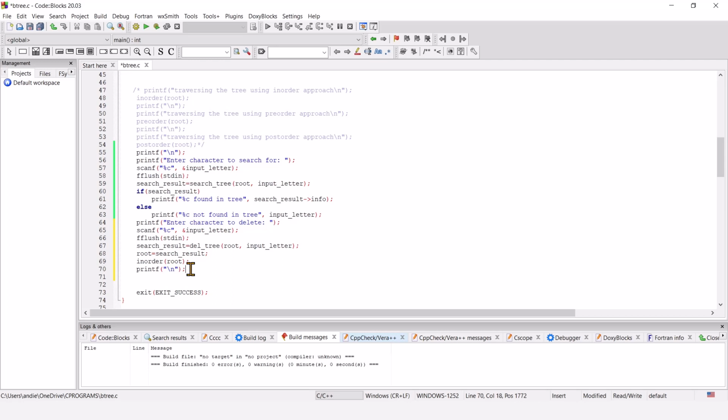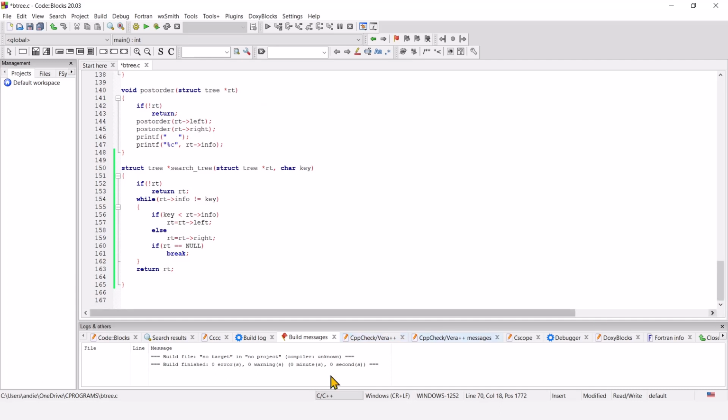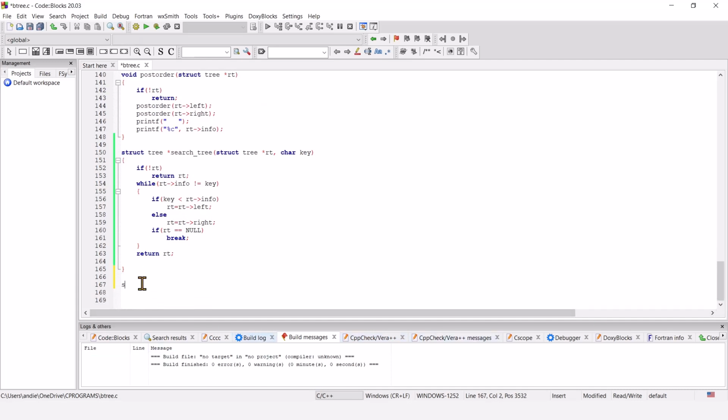Okay, so we've asked the user for the character to delete, we're getting the return value in search result, we assign search result, which will essentially be a pointer to root, and then call in order passing in root. Okay, now let's go ahead and write the delete function itself. So down here, we say struct tree star del tree and pass in struct tree star root and char key.